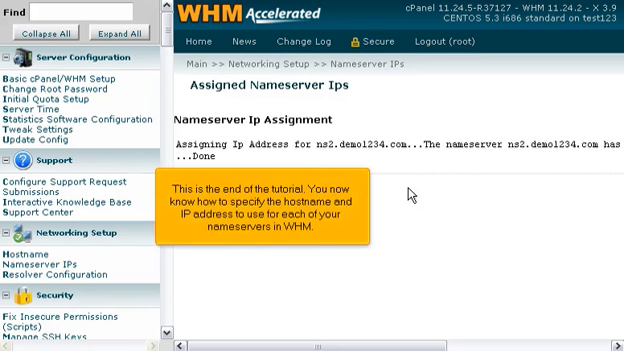This is the end of the tutorial. You now know how to specify the host name and IP address to use for each of your name servers in WHM.